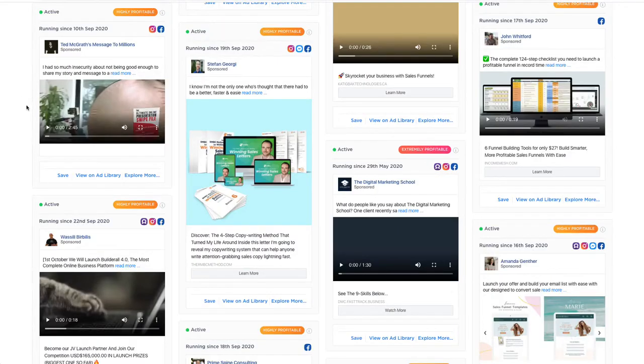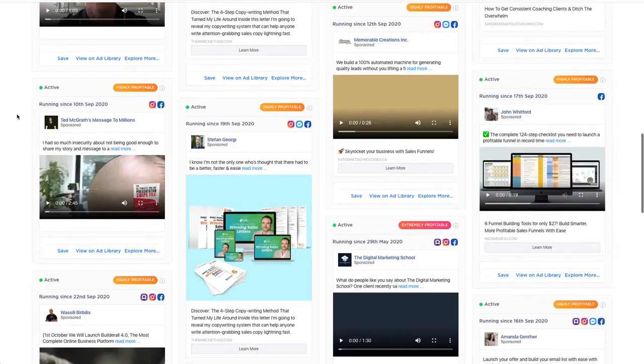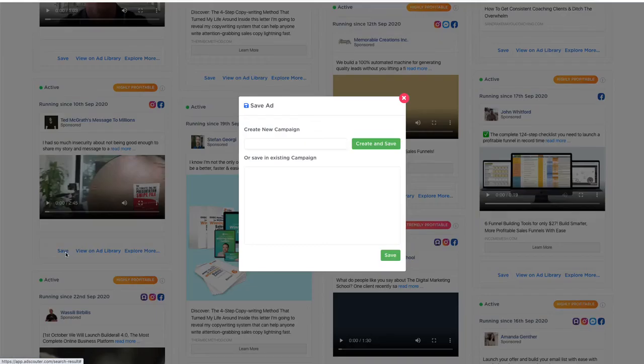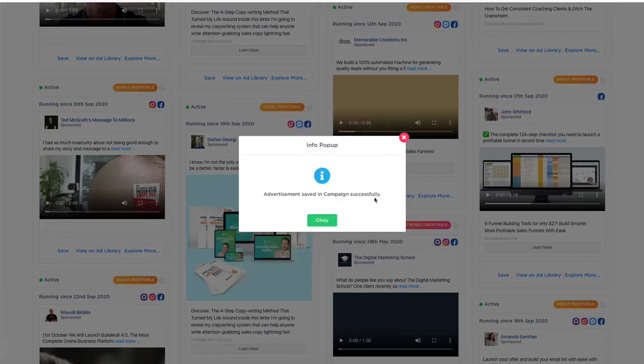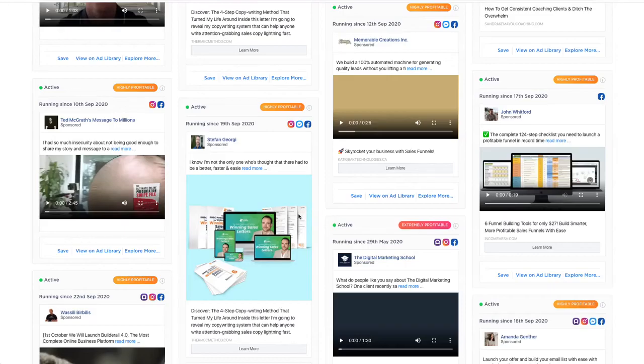Now, if, for example, I find a particular advertiser that I really like, I could save that advertiser and add them to my campaign. So I could say, for example, sales funnel, and if I find some advertisers that I want to add into this and track, I can create and save that. What that means is that I can track all of Ted McGrath's ads, for example, across Facebook, and I can be notified as to what he's doing, and I can also visit it in future. I can look at his ads in future.